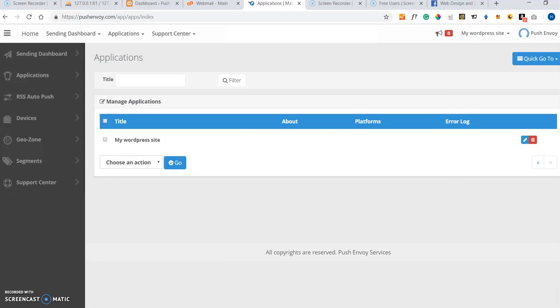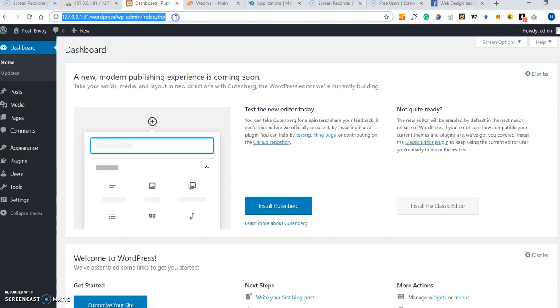Okay, so we successfully set up our application. The next step is to install the WordPress plugin and see our push notification in action. Okay, so over here I've logged on to my WordPress. This is a WordPress on my localhost, so feel free to use your website as well. This is just for testing.